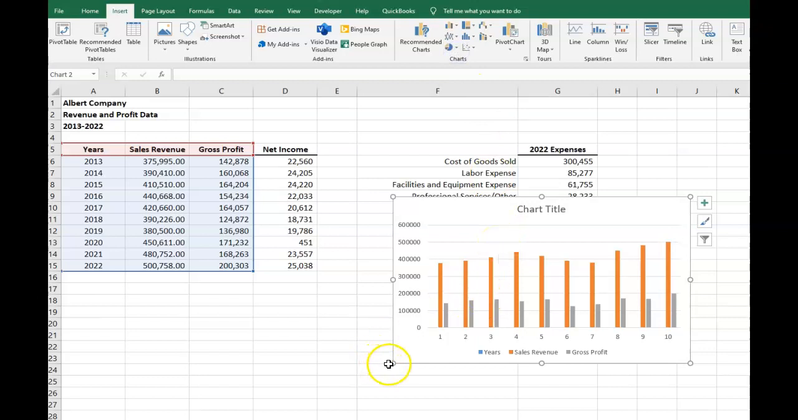Now the problem. Do you notice at the bottom of the chart that 1, 2, 3, 4, etc. is listed on the horizontal axis instead of the years 2013, 14, 15, etc.? Also a little strange, in the legend, there is a legend for years. Shouldn't be. These are both errors that need to be fixed.